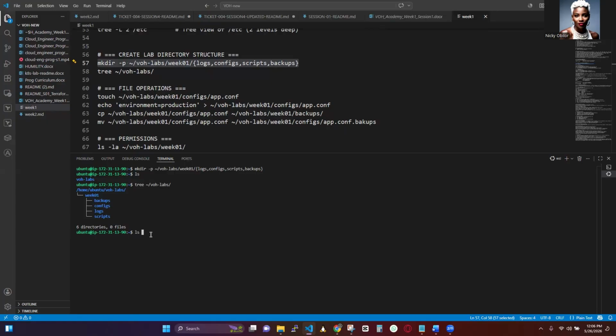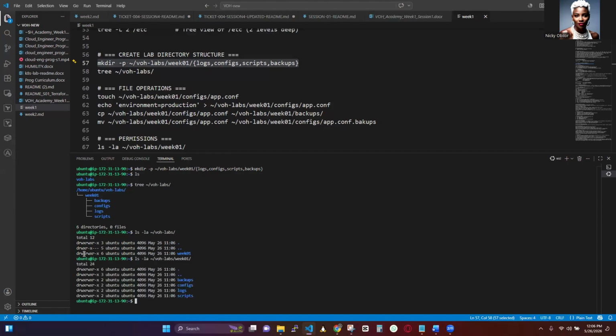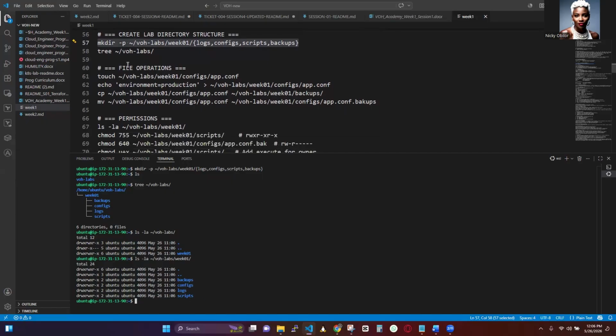So we could also do ls -l on the VOH lab. Okay, so it tells us that this is all directories. We also do, let's open up this particular directory. So here you go. We see that all of them are directories: backups, configs, logs, and scripts. Okay, so let's continue.